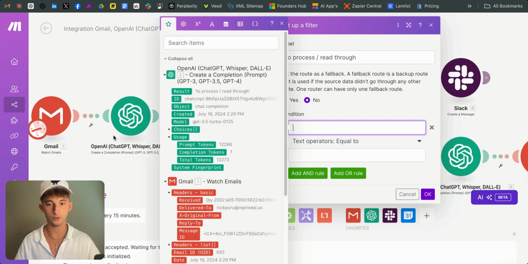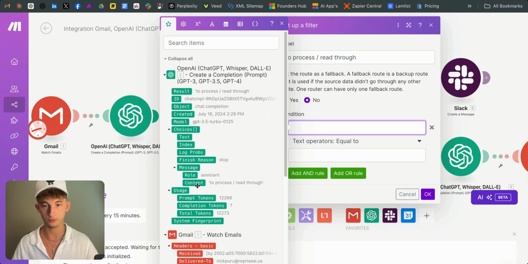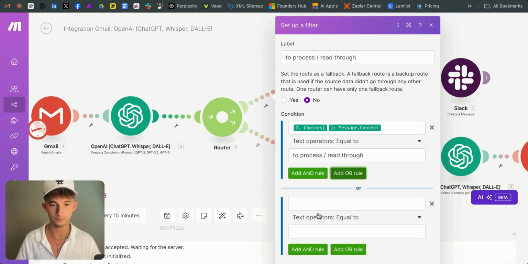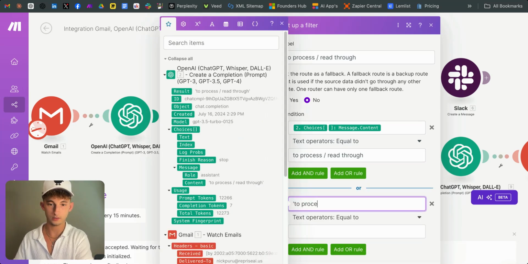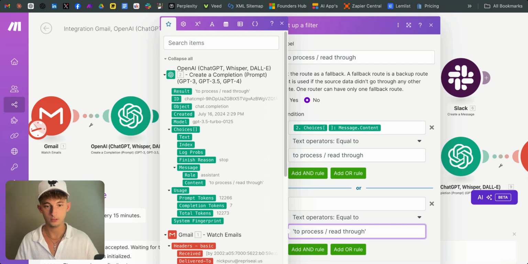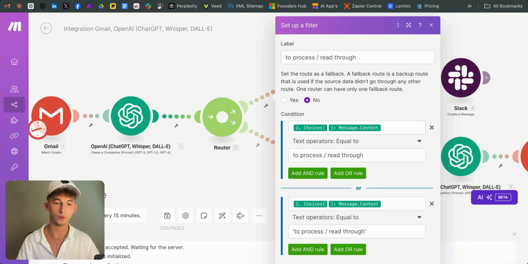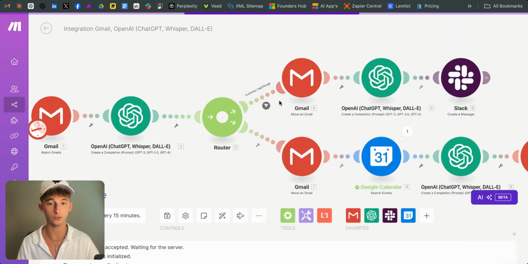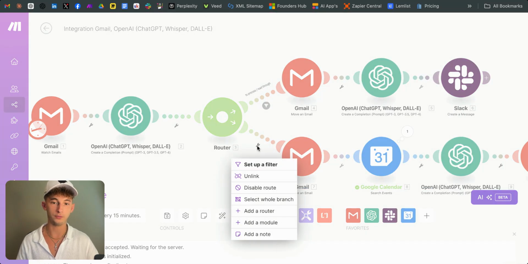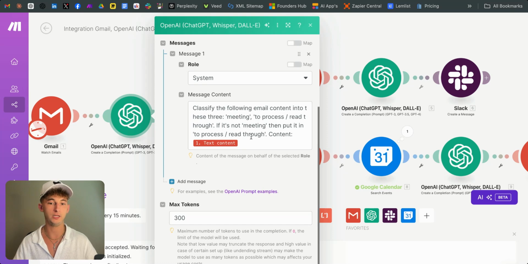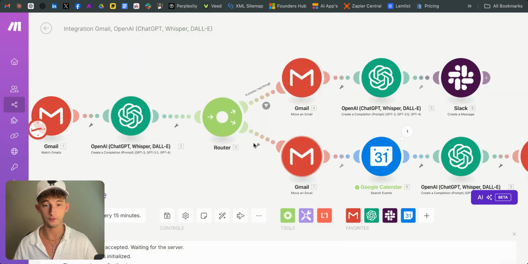And the condition: if the content of this module equals to process / read through. So we'll just copy the content again, click OK. Basically, if any words consist of to process / read through, then it'll go through this side. And if anything contains meeting, because we have this output specifically say something like meeting or to process / read through, and if it's meeting, then it'll just go down this side.